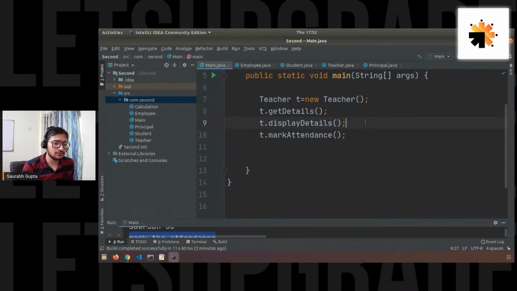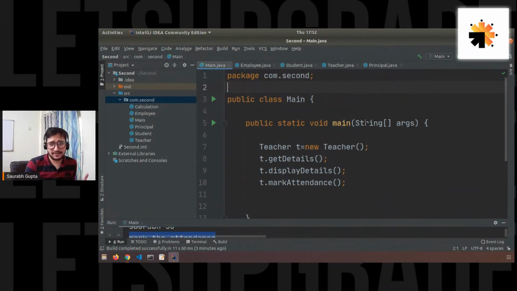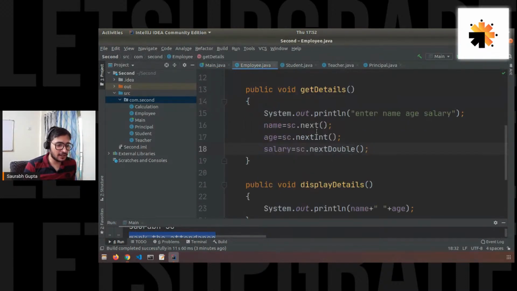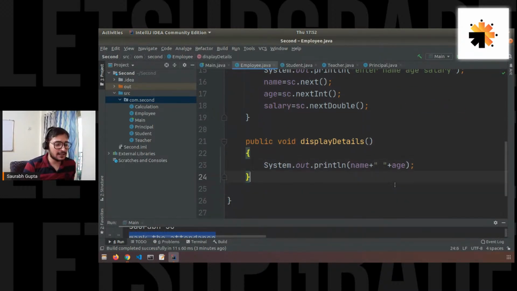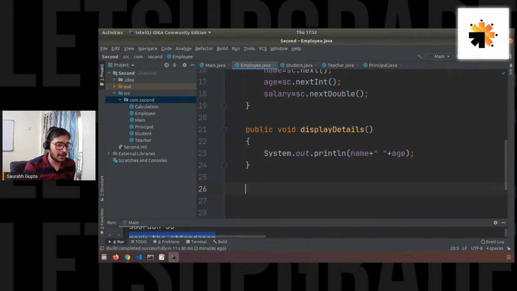Now there can be cases where something like this happens. See, something like this happens. Let's say my employee also has a function.